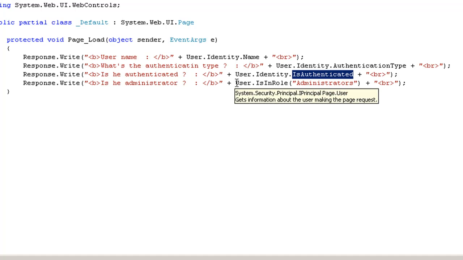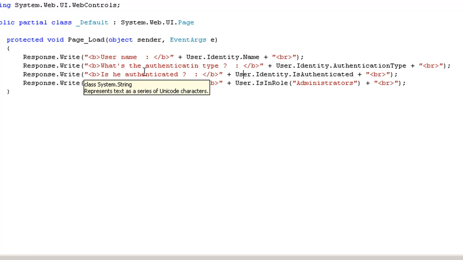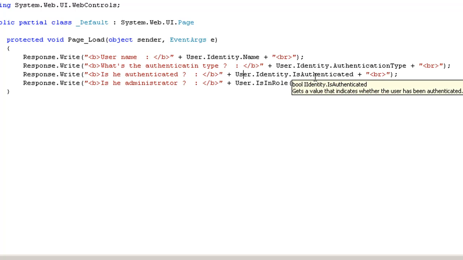And also I'm just checking in case the user is administrator, I would like to know if it is true or false. So basically you can see that at any given moment of time, if you want to ensure who is the user logged in and what kind of role it is, you can just use the identity object and you can know the logged in user.